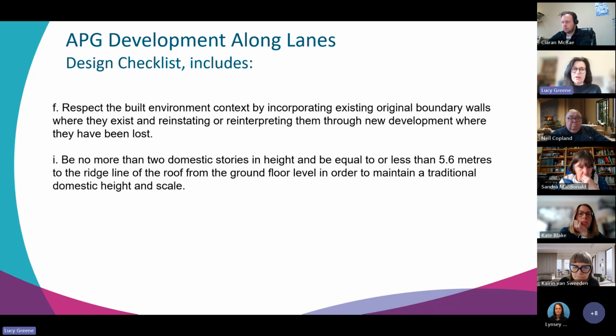So this is the planning guidance for development along lanes, and it has a whole list of a design checklist, which I've just picked out a couple of points in there. So proposals should respect the built environment context by incorporating original boundary walls where they exist, or reinstating them through new development where they've been lost. And the other relevant point was that proposals should be no more than 2 domestic stories in height and be equal or less than 5.6 metres to the ridge line in order to maintain traditional domestic height and scale.